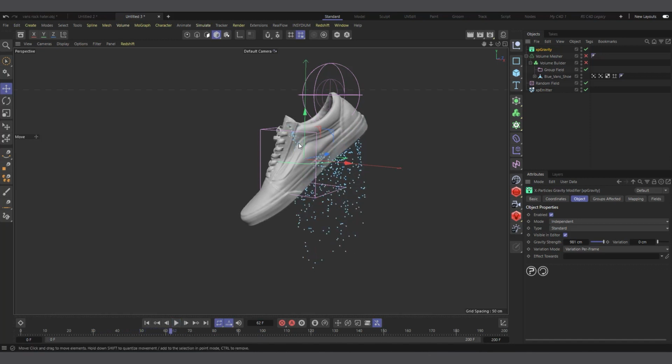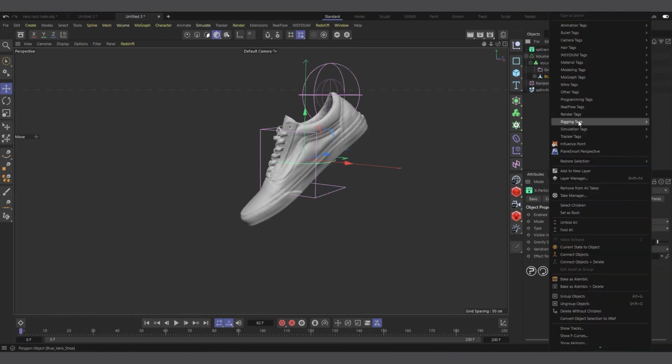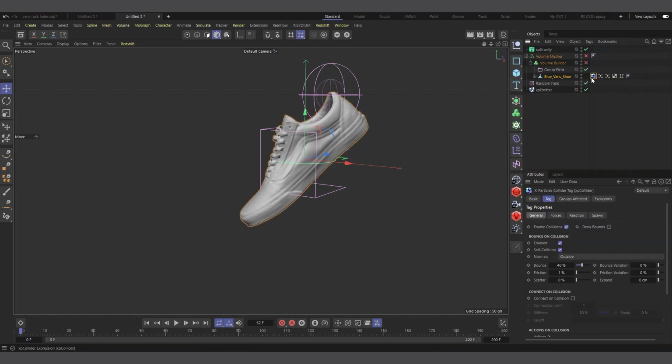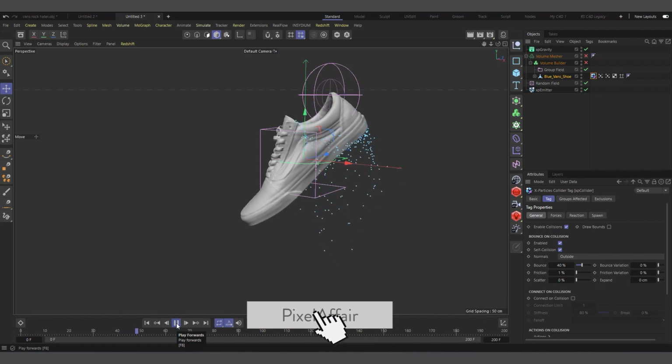But it's not interacting with the shoe. So it's simple. I'll right click on the Vans shoe, come to Insidium, and I'll add XP collider to our Vans shoe. And now if we hit play, you can see the particles will be colliding with our shoe and falling.